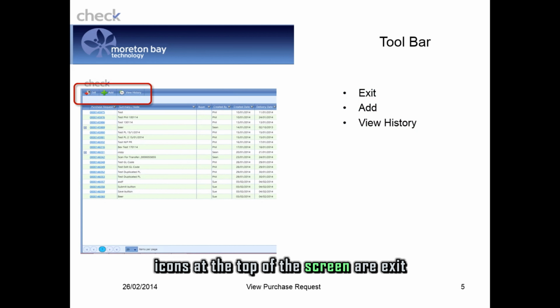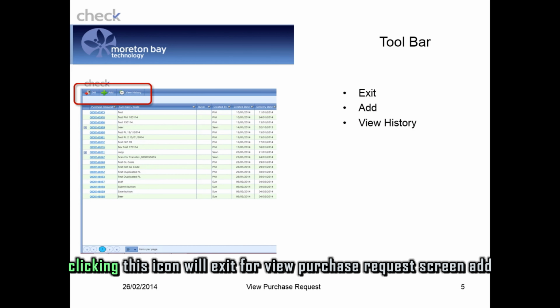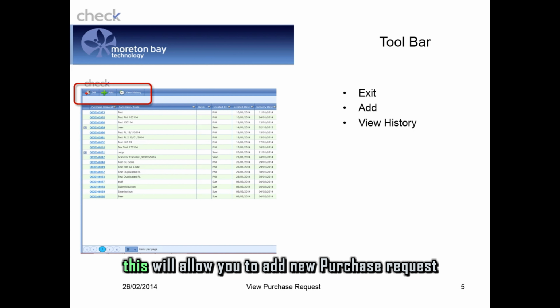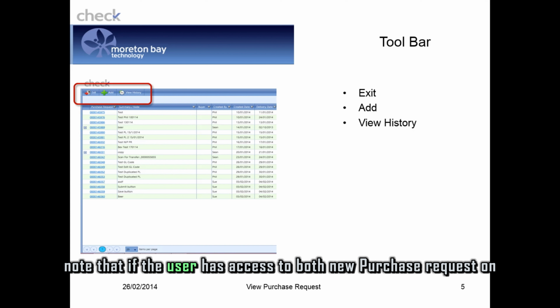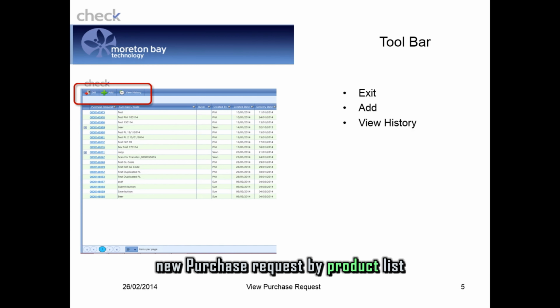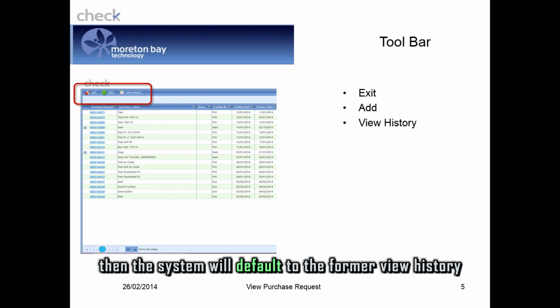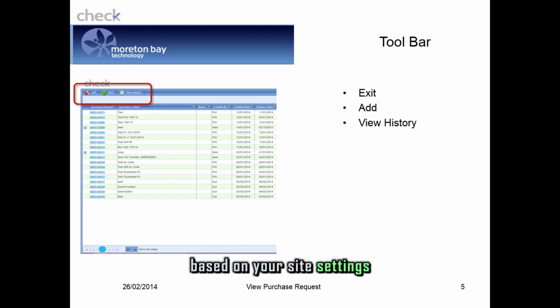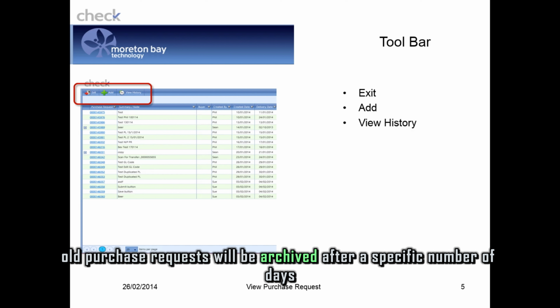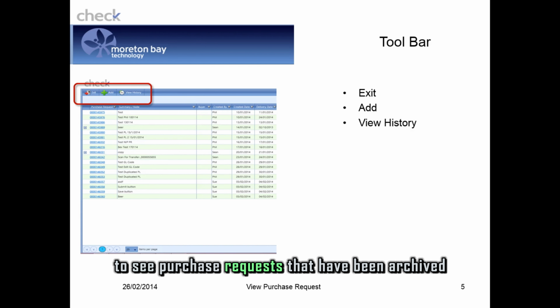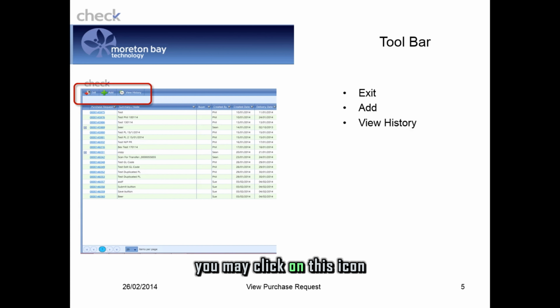Icons at the top of the screen are Exit. Clicking this icon will exit the View Purchase Request screen. Add. This will allow you to add new purchase request. Note that if the user has access to both New Purchase Request and New Purchase Request by product list, then the system will default to the former. View History. Based on your site settings, all purchase requests will be archived after a specific number of days. To see purchase requests that have been archived, you may click on this icon.